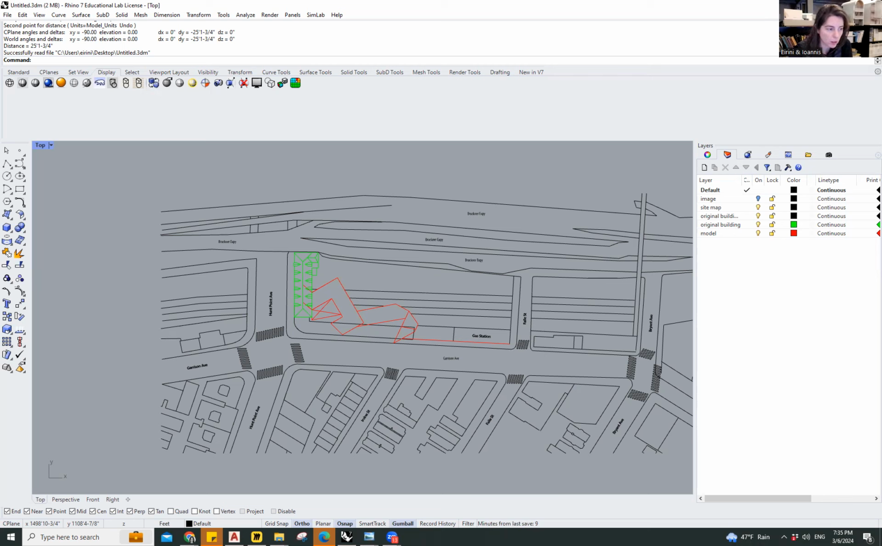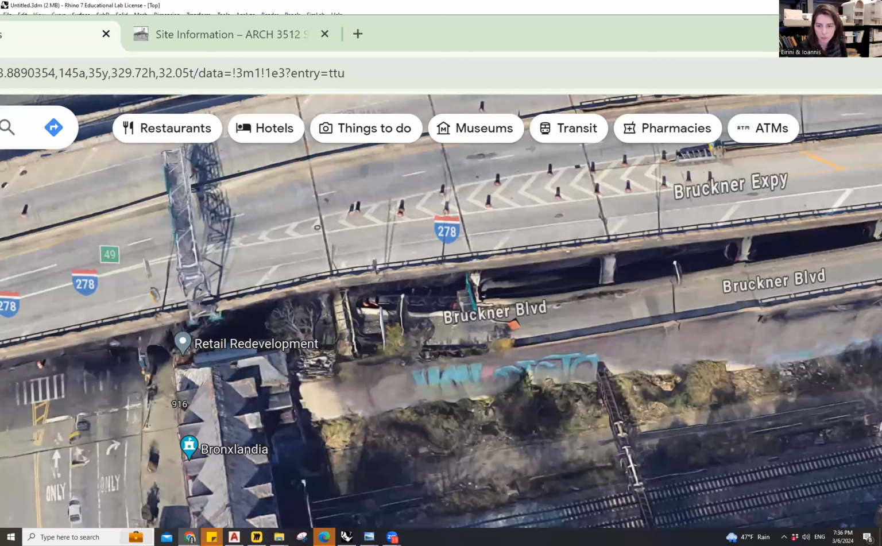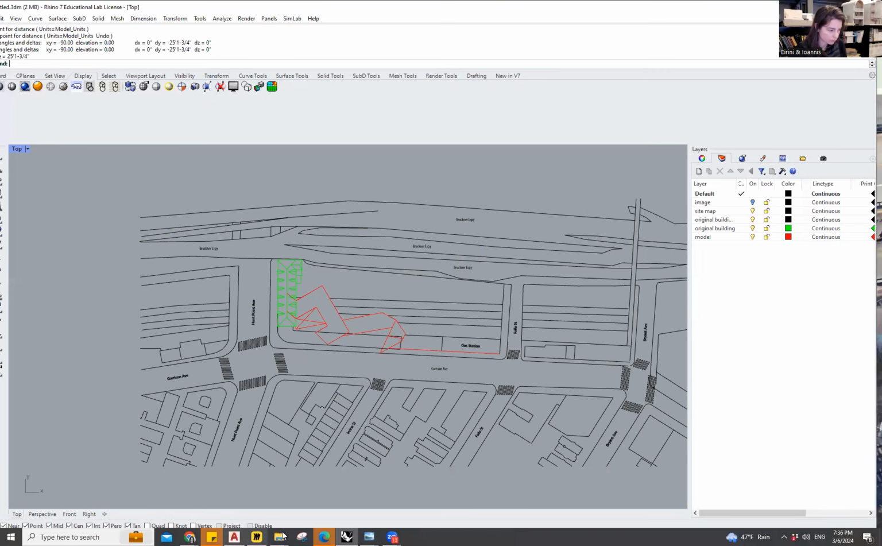In this recording, I will show you how to bring an image from Google Maps into Rhino and scale it properly, so you can start tracing over in Rhino and make sure your units are correct and you get the correct measurements for this project. And so here I have Google Maps. Bring this on the screen. I'm looking at Hunts Point Avenue.